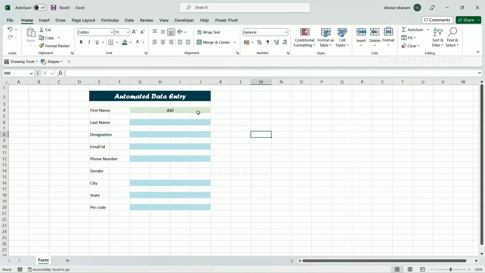These are the three steps we have performed. First, we have to merge all the cells. Second, if the cell is not blank, we have given some color. If the cell is blank, we have given another color. I will do Ctrl Z.